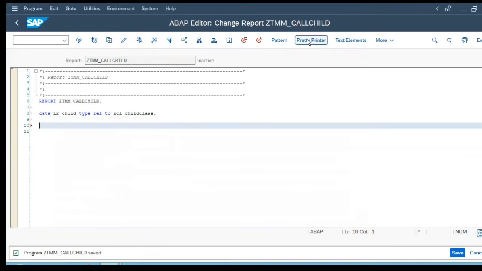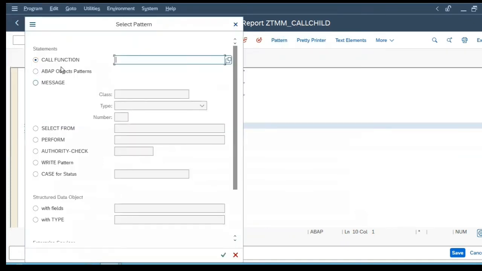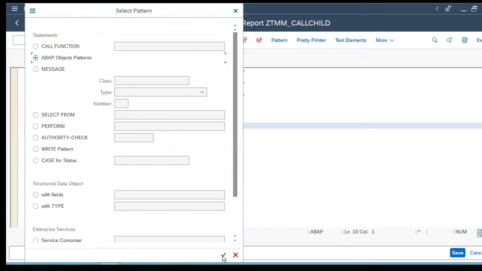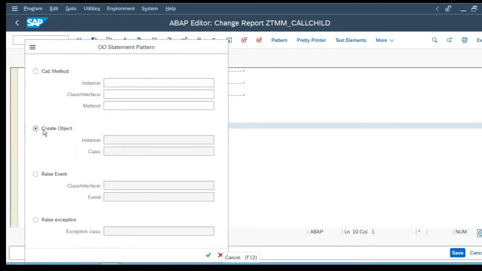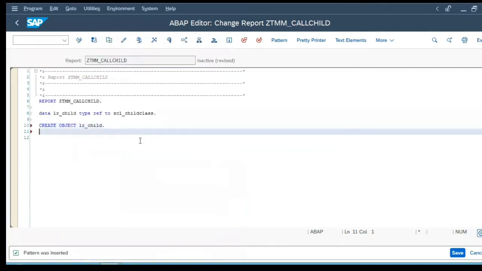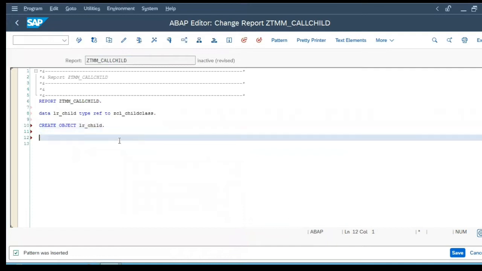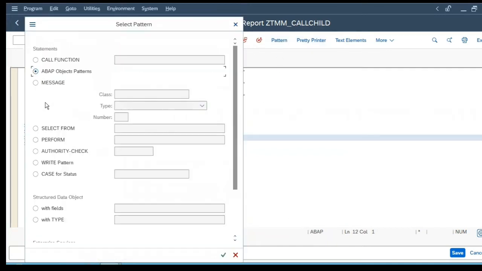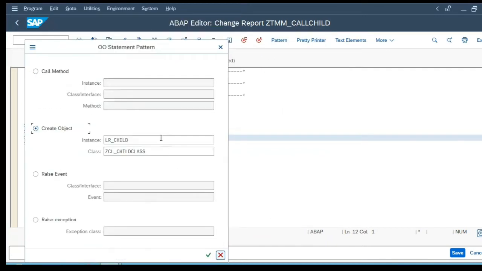And now in pattern, create object lr child zcl child class. So an object is created. Now let's click on pattern again.